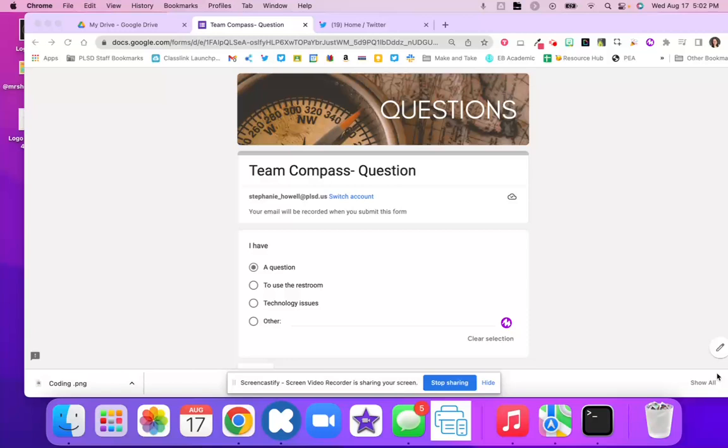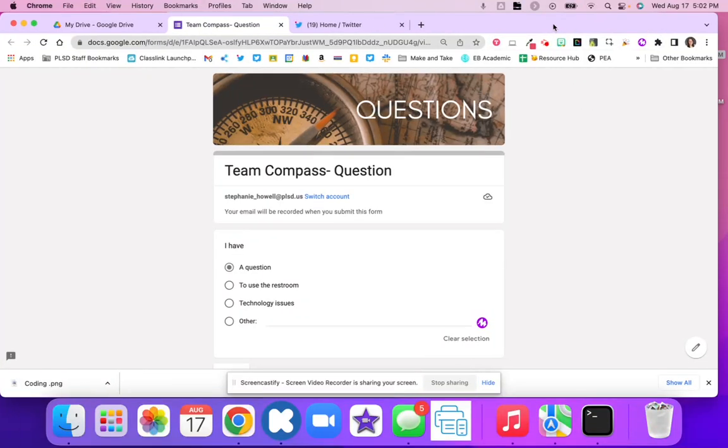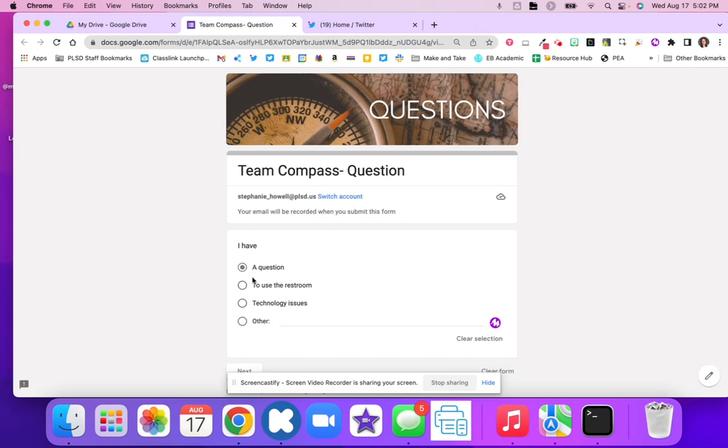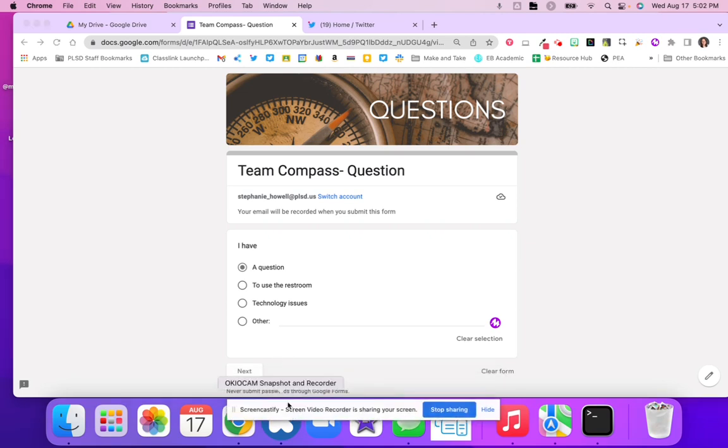This Google form is for questions that your students might have. What they're going to do is fill this out and say, I have a question, I need to use the restroom, or I have a technology issue. Based on their choice, it's going to take them to another section on the form. They are also able to type in if they have something else that's not one of these three things.